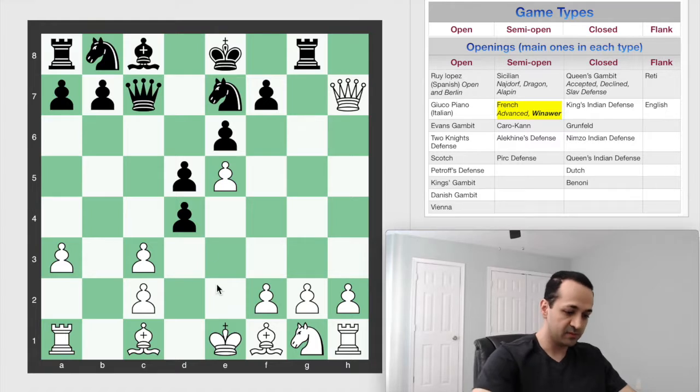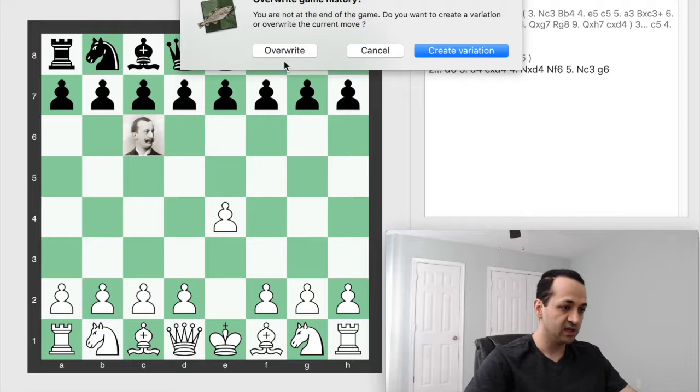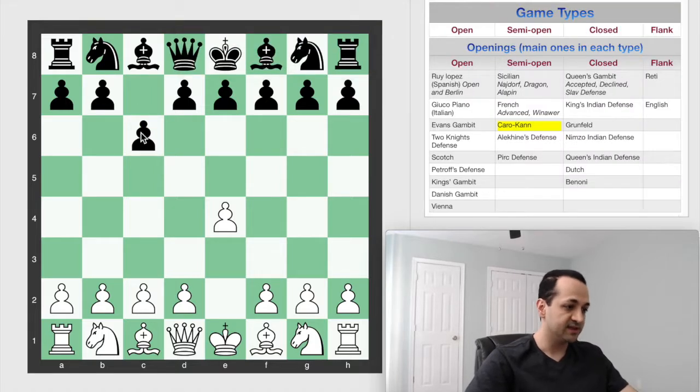Another type of semi-open games are the Caro-Kann, which goes as e4 and then c6, which usually continue with the moves d4 and d5. But up to the move 1 of black, e6 is known as Caro-Kann.